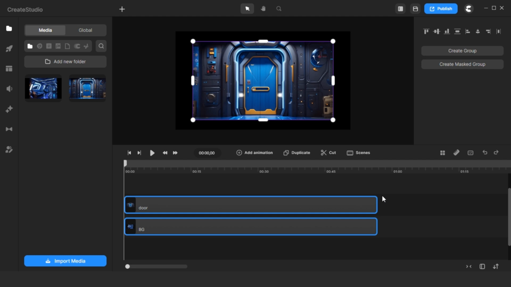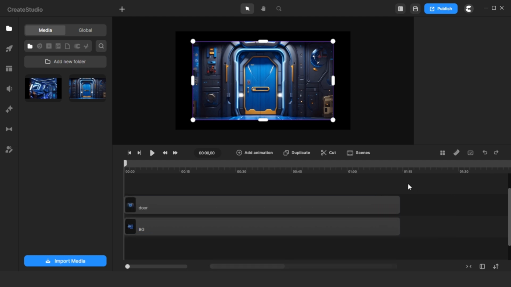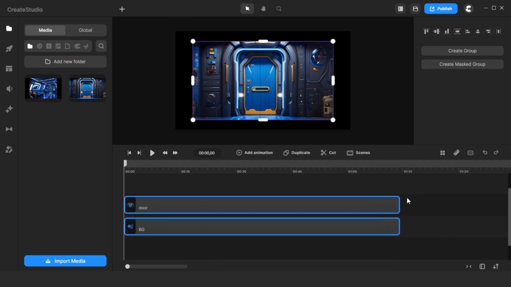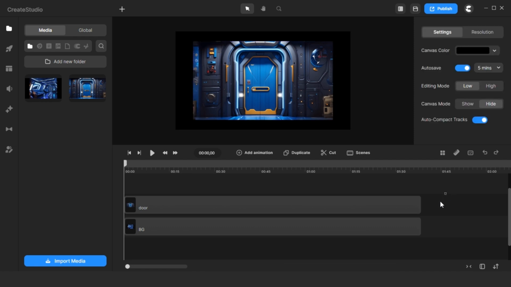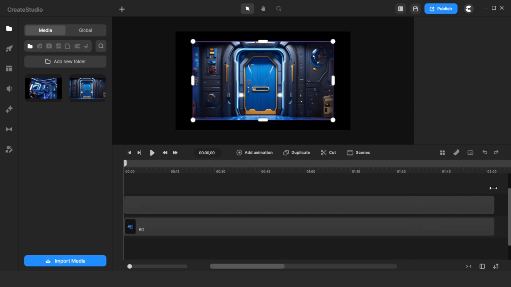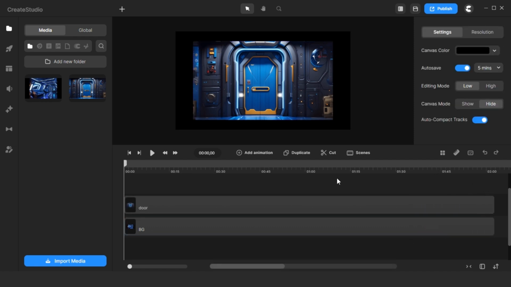Now, let's adjust the duration of the layers on the timeline. Since our animation will be about 12 seconds long, I recommend increasing the length of the layers from 30 seconds to 1 minute. This will give us more flexibility while working on the animation.